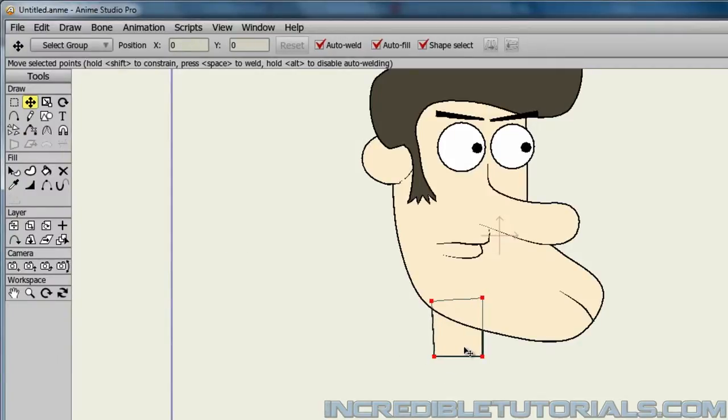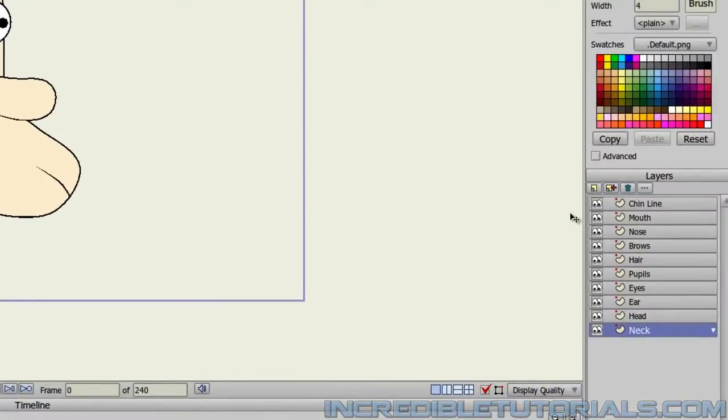And of course, this can be adjusted if needed. I might taper it in a little bit like this. But for right now, we can leave it, and we'll see how the rest of the body goes as we move forward. So now, let's create the body by adding a new layer. And of course, we'll name it body. And we want it to be above the neck.